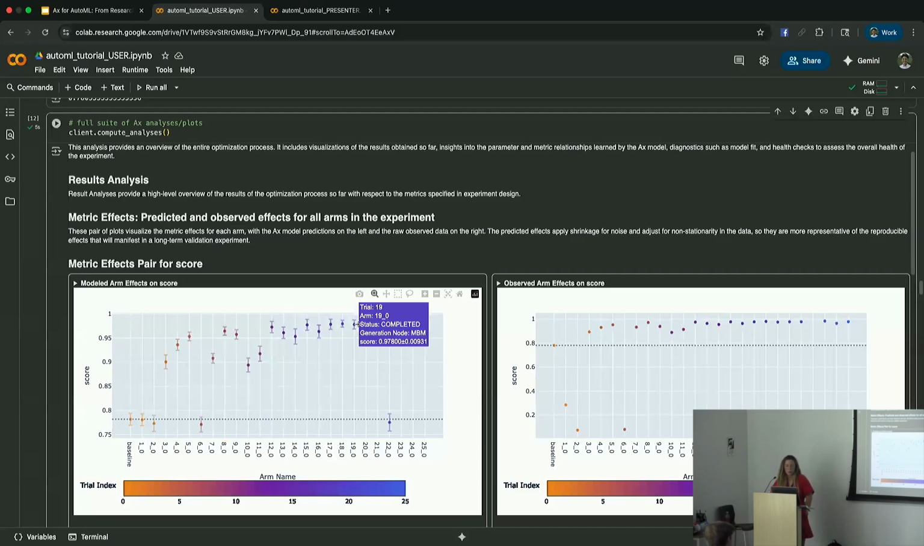The reason that we show two effects here for score is that on the left-hand side, we have the modeled predictions for score, and then we have the observed predictions. This is to infer some noise and assume that there could be noise or non-stationarity. And this is our modeled predictions for how the result will be.